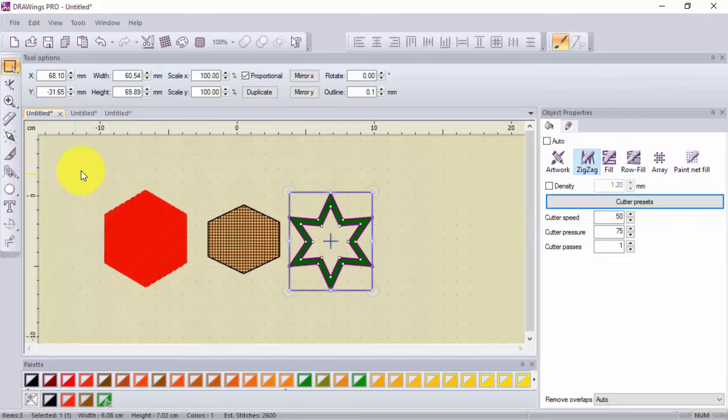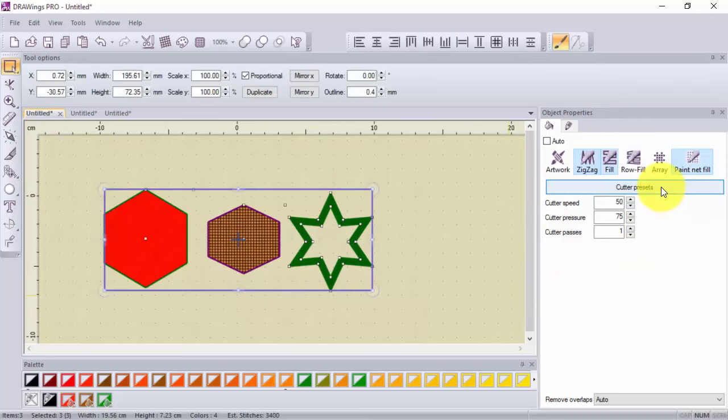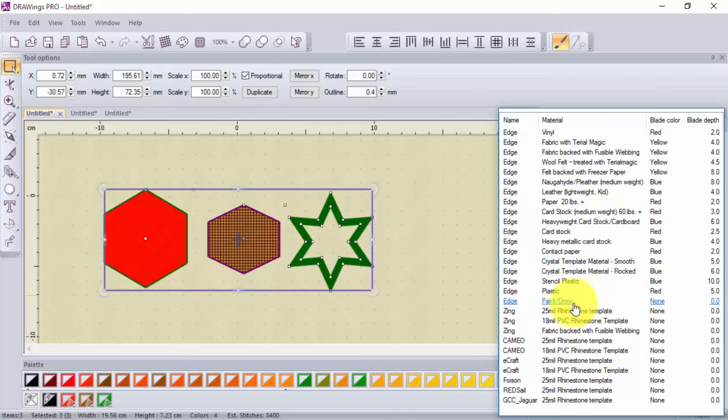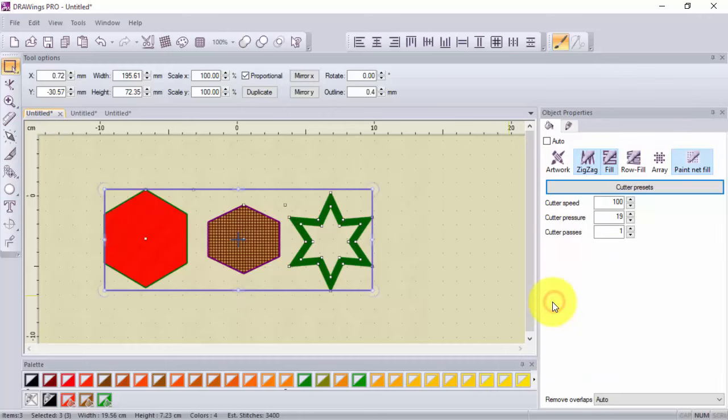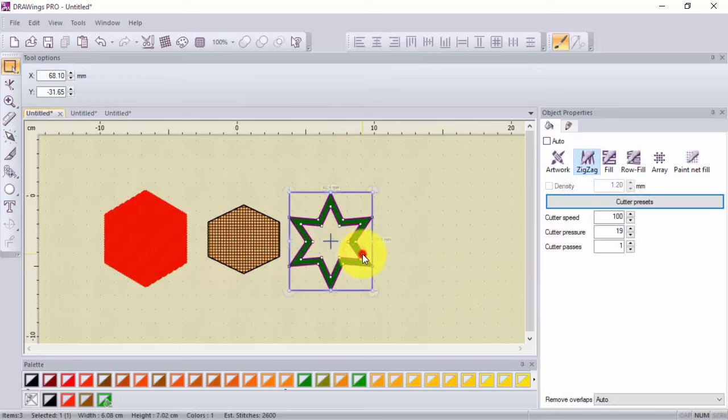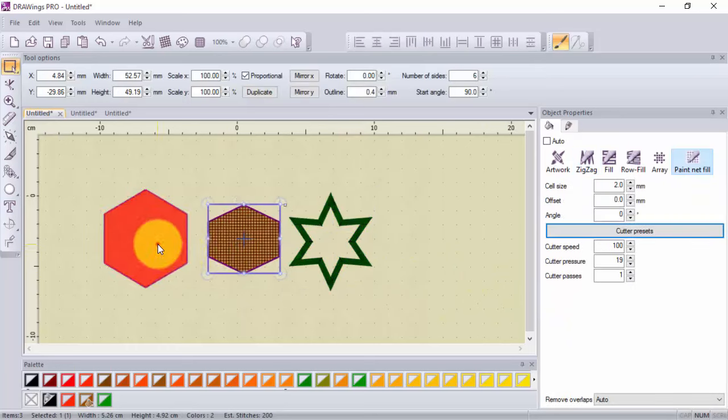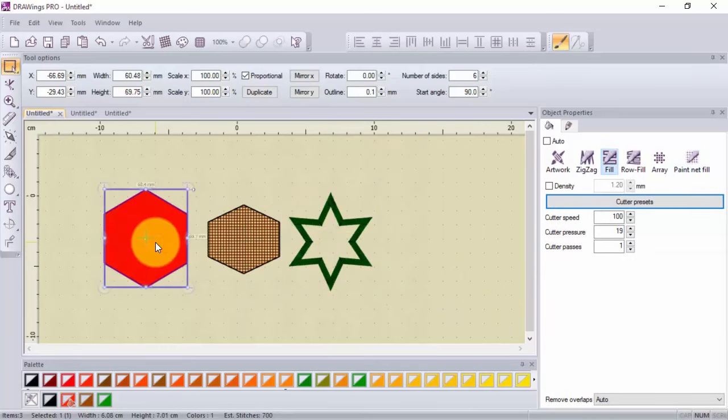The default cutting options are general and may not be best for paint designs. For this example, I'll select from the cutter presets the Paint Draw for Edge Cutter. As you can see, the speed is set to maximum and the pressure is set to low, since the brush does not need too much pressure. The options selected here are those used by the cutter for painting.